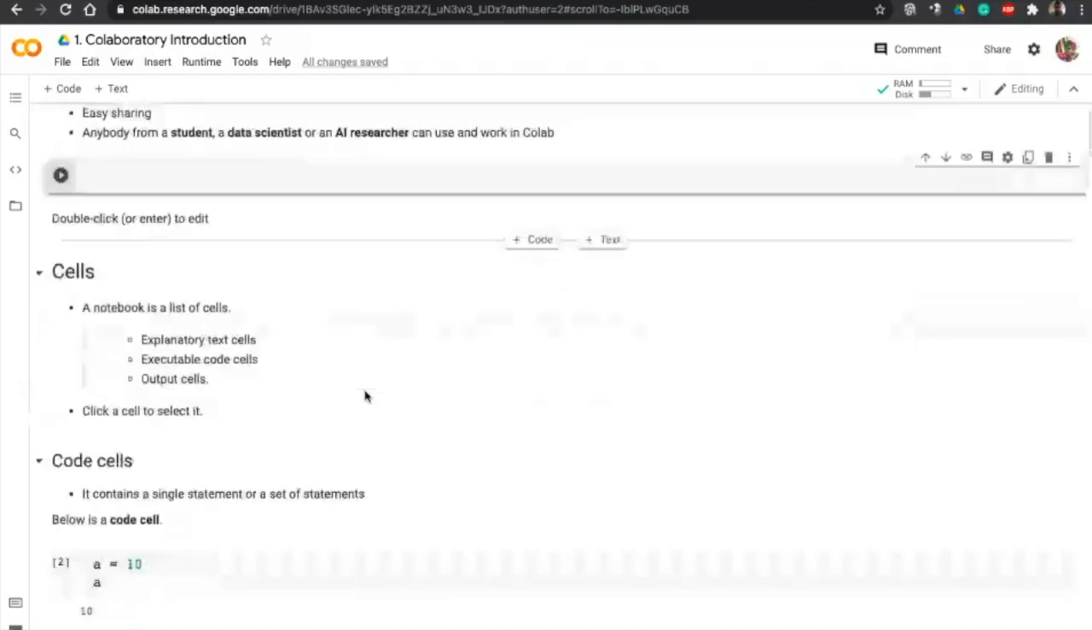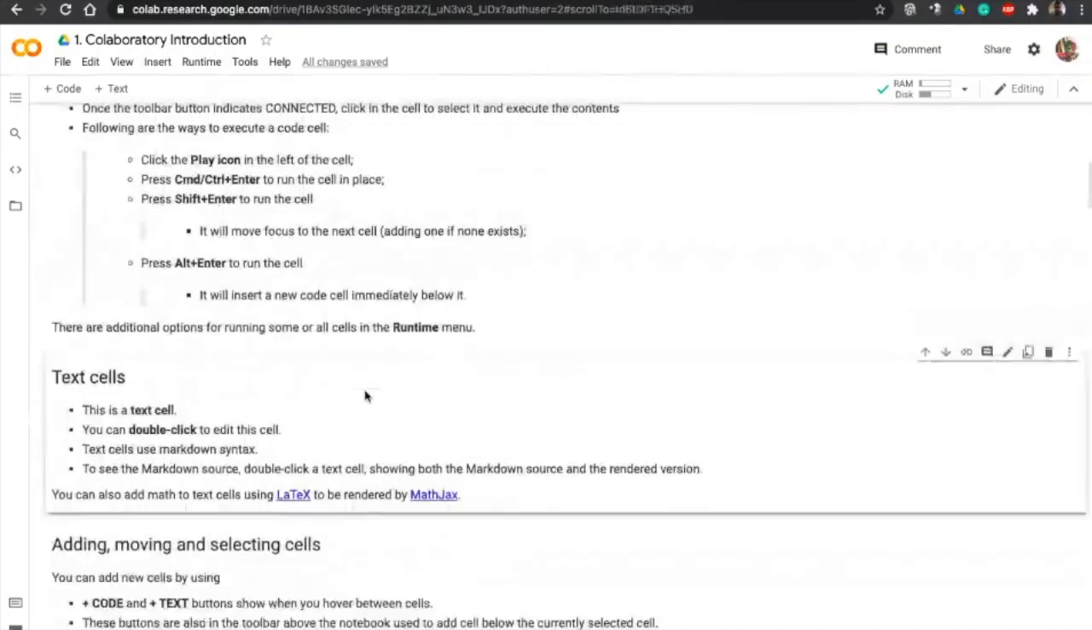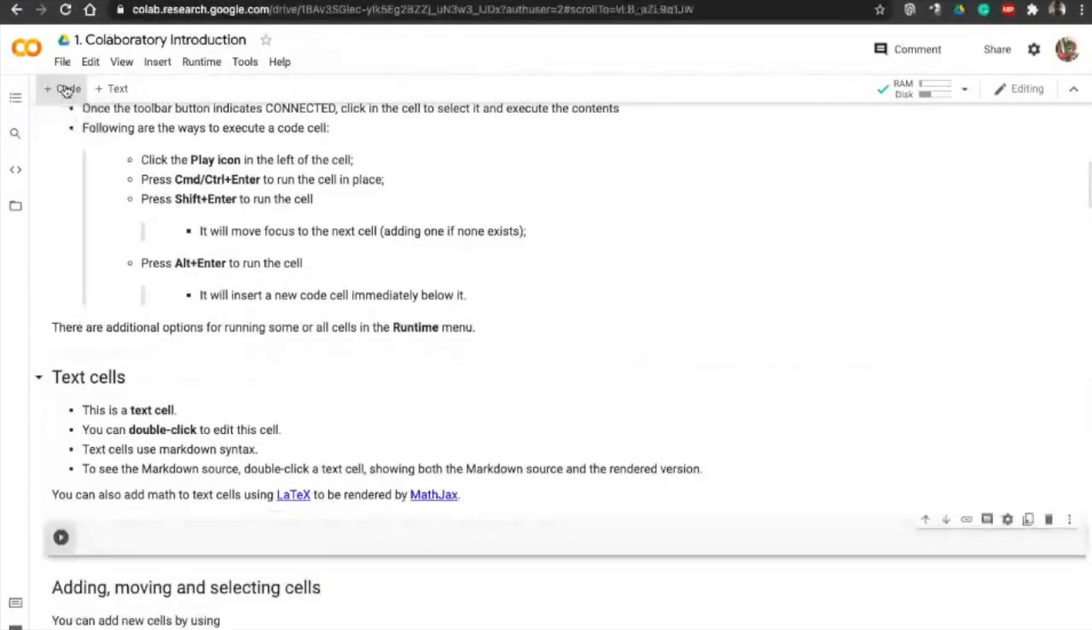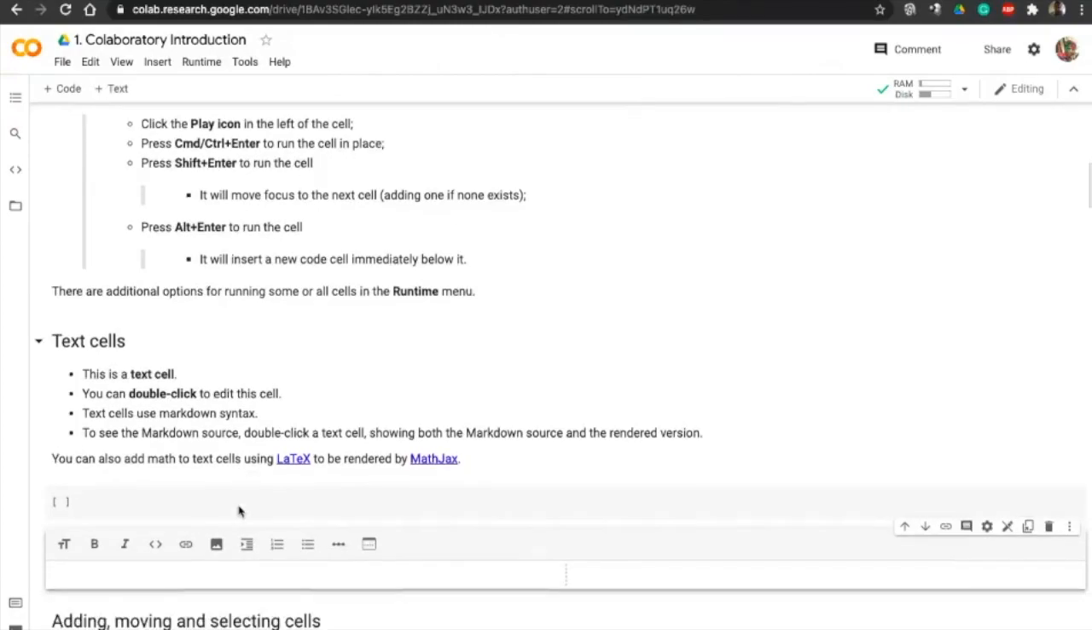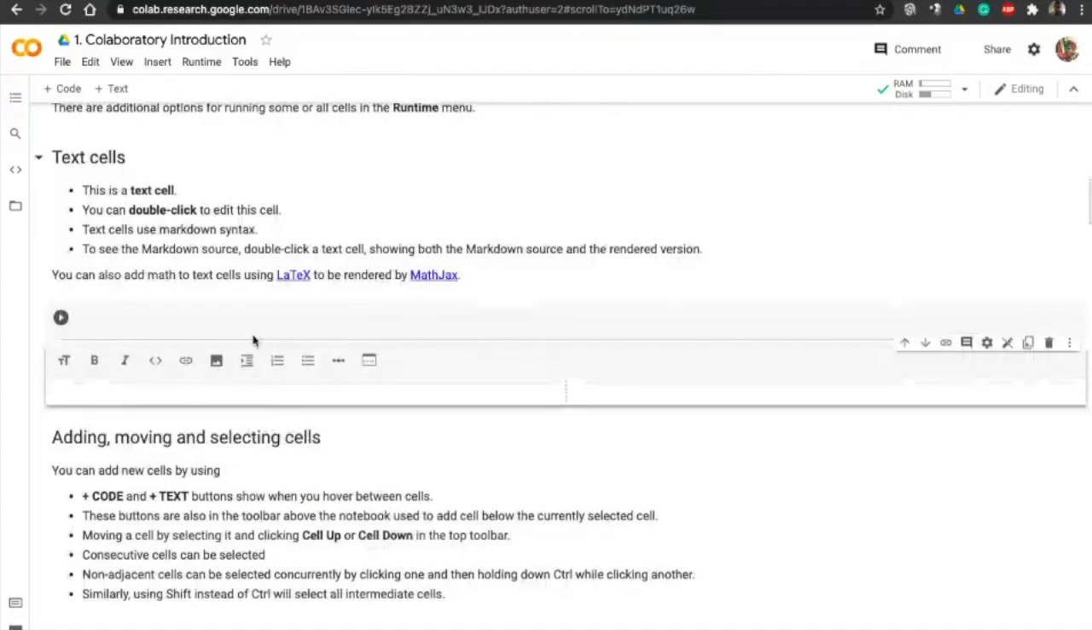Another way, for example, after this text cell you want to create a code cell. There are plus code and plus text symbols. Click code, and a code cell will be created after the highlighted cell. So this is the highlighted cell. Now if you click text, a text cell will be created after that code cell.